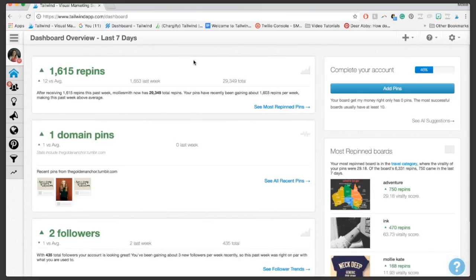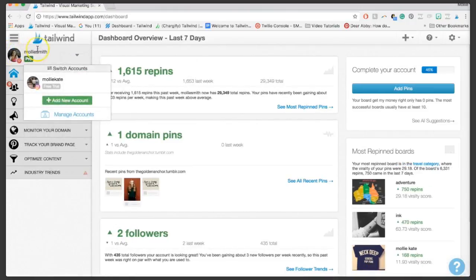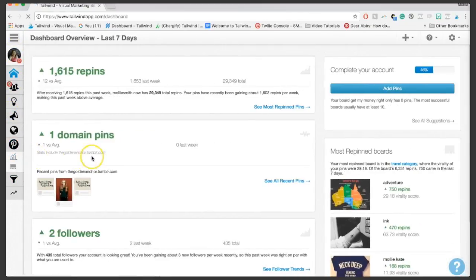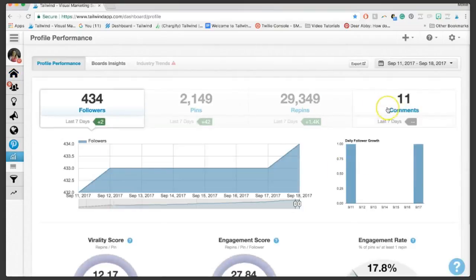Okay, so the first report I'm going to show you is your profile performance. So you can find your profile performance page by just going over here to the left navigation, clicking on track your brand page, and then profile performance. And the profile performance is essentially just a very broad overview of how your brand is performing on Pinterest. So as you can see, we show you some numbers across the top here, your followers, your pins, your repins, and your comments. And we also show you how this number has changed in the past week. So on my account, I have 434 followers, and I've gained 2 followers in the past week.